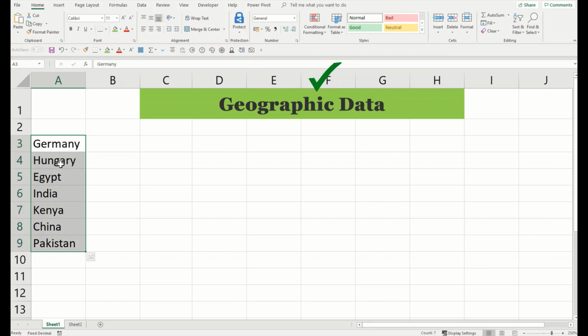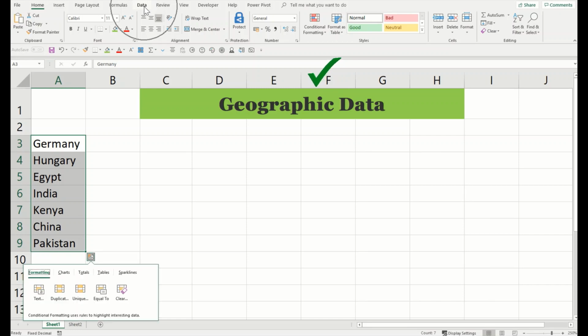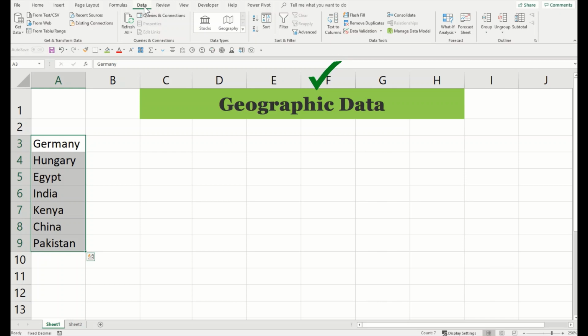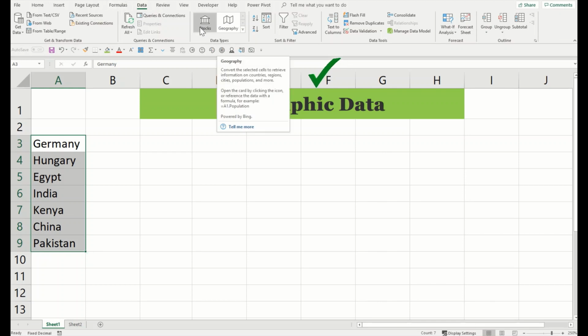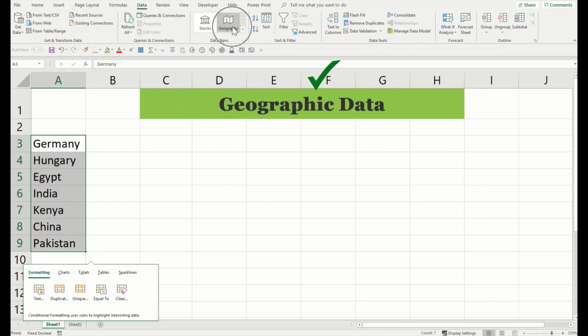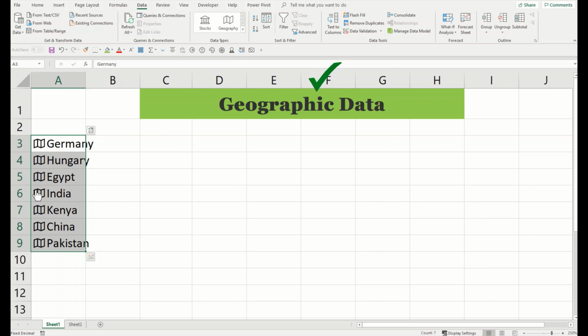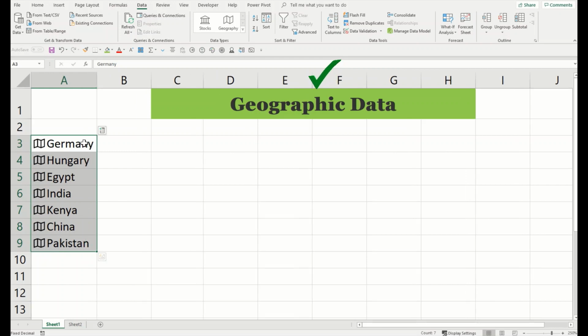We need to convert it into searchable data connected with the engine. For that, we have to go to Data in your ribbon. Click on Data, and there we have multiple options, and one of them is Data Types. We will convert this data type to Geographic. Data Types, Geographic. And the moment you click on it, it will convert your data into the geographic data type.